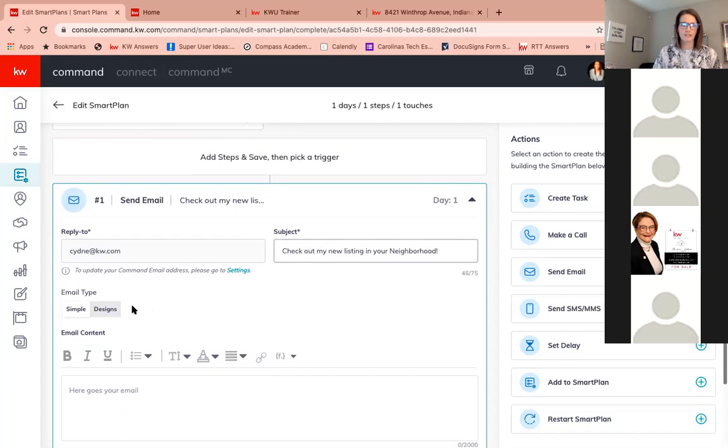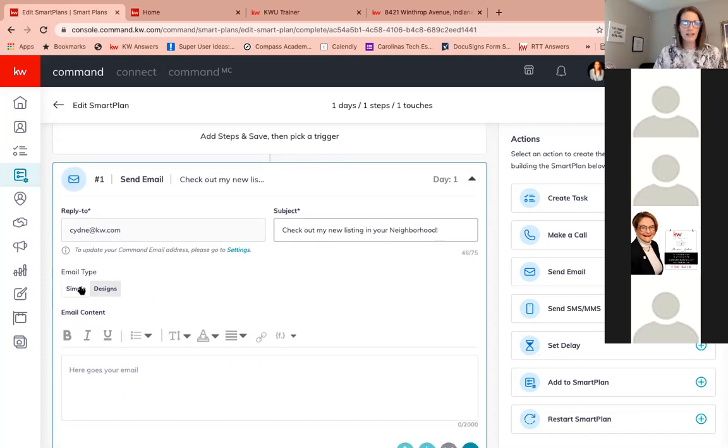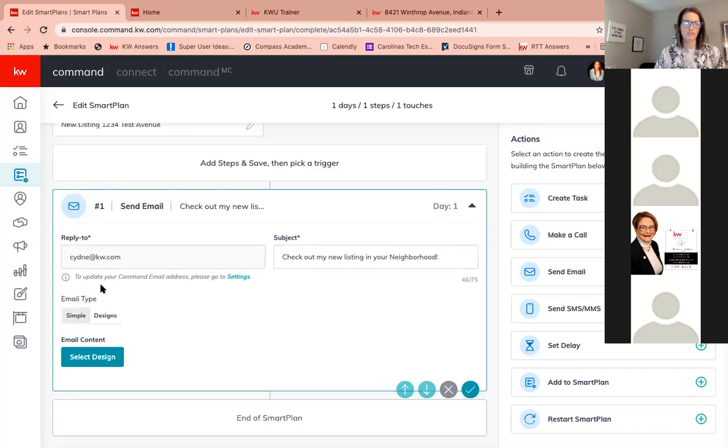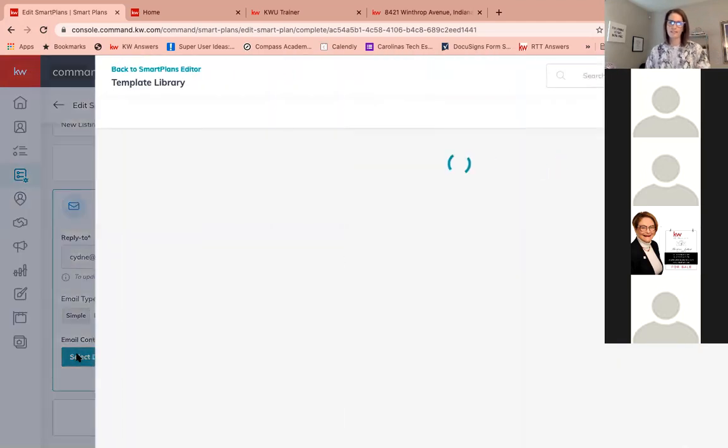And then I'm going to build out the email. You'll see the email type. I have a simple email. That means I can come in here, write any text that I want, add links, and do all of that. I'm not going to use that for this one. I'm actually going to use a design. To use a design, all I'm going to do is click on the tab that says Designs. Then I'm going to choose Select Design. So what's the email content? I'll choose Select Design.